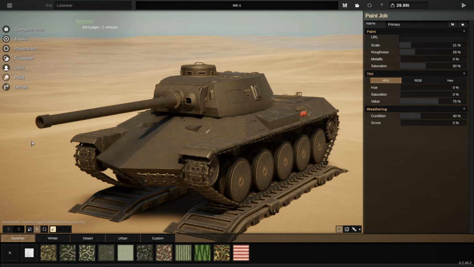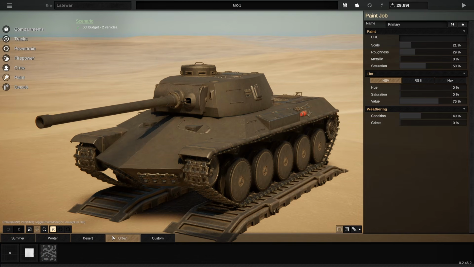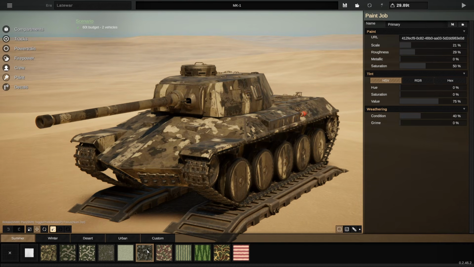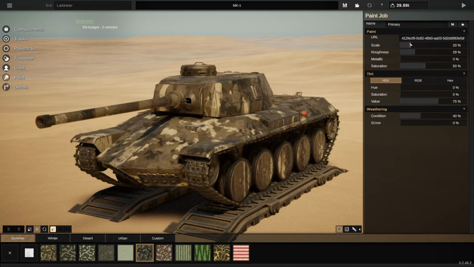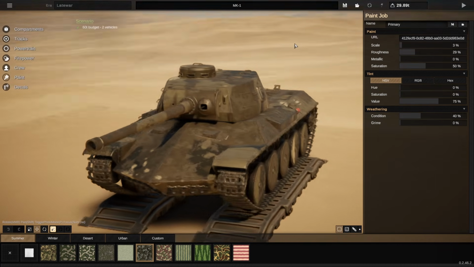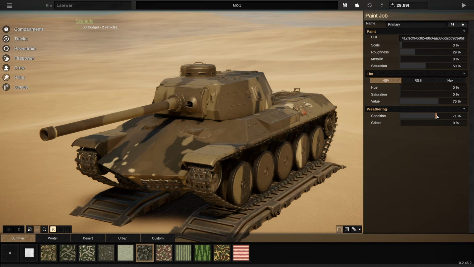With placing parts now done, let's go and deal with the paint job. We have a lot of options here for various paints. In this case, let's go with this one. We get a lot of settings over here that we can play with, such as increasing or decreasing the scale. In this case, we probably want to go with a bigger scale, and looks like this paint job is a bit rough right now, so let's clean it up a bit. Give it just a little bit of dirt.